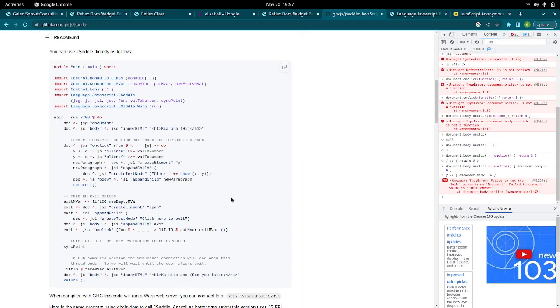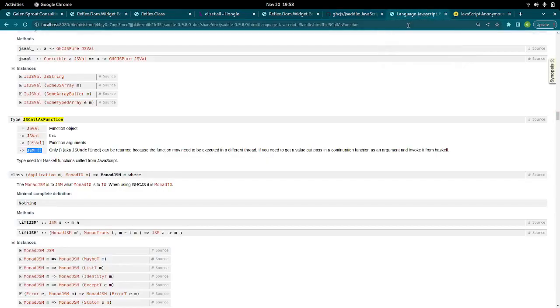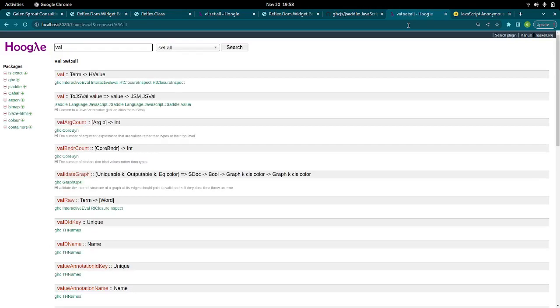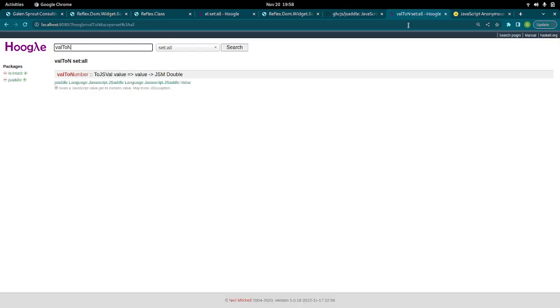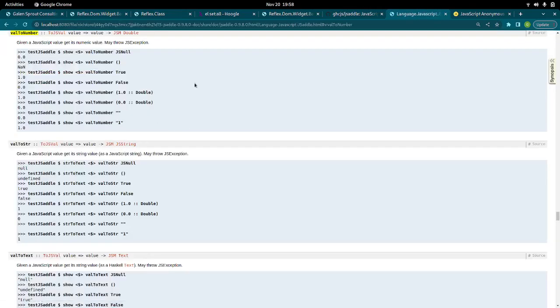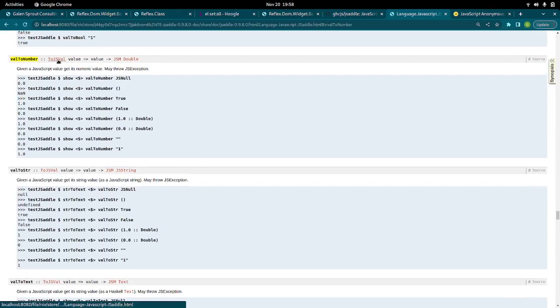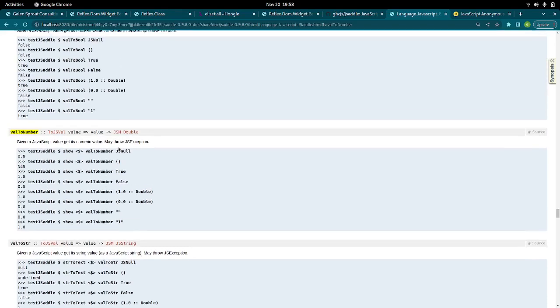And so this is just turning this val into number. This is one of the synchronous commands. Let's look at this quick. Val to number. So it's just taking something of the class ToJSVal and turning it into a JSM double.